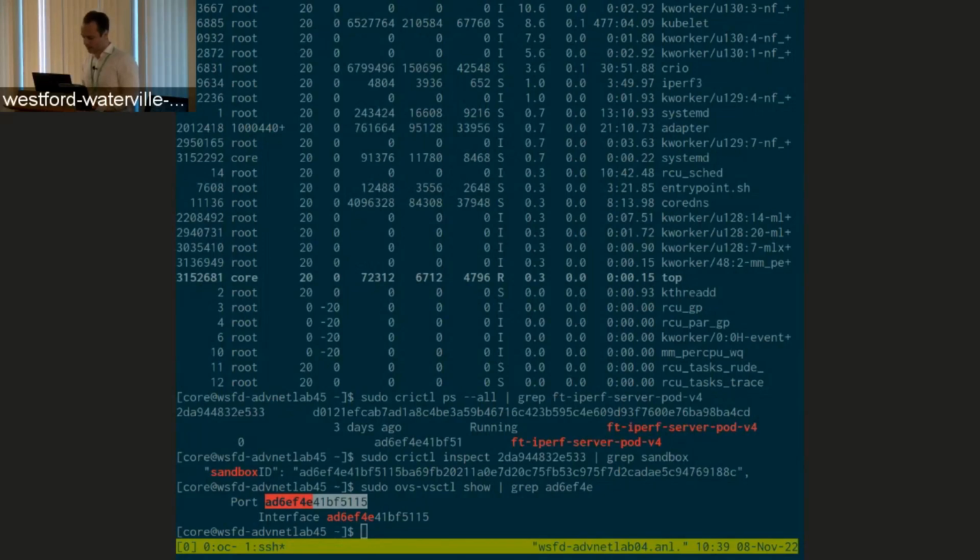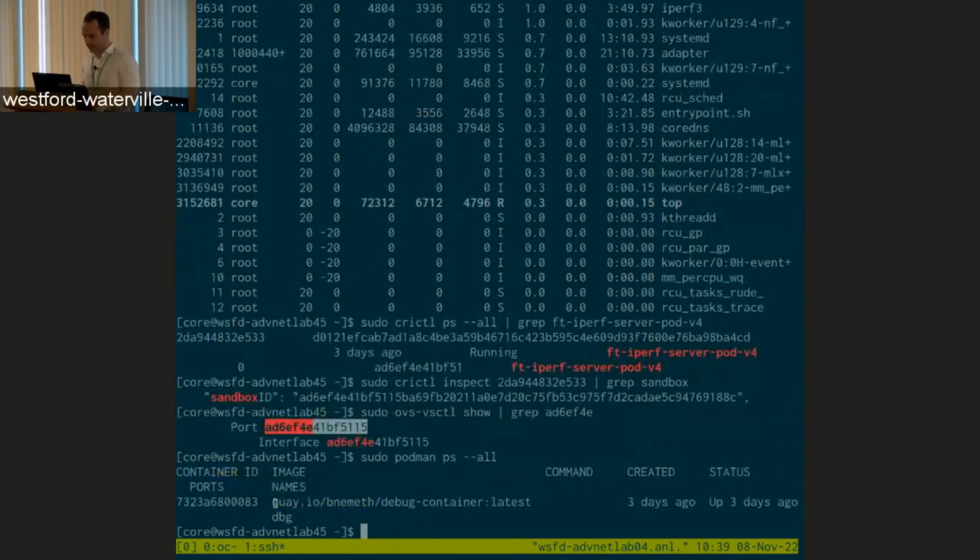If we want to do tcpdump in OpenShift, that's a bit tricky. You need to do that in a separate container. So I have a debug container running here, and I can show you that as well. This is my debug container. Go inside the debug container.